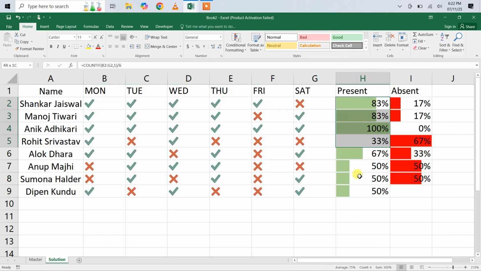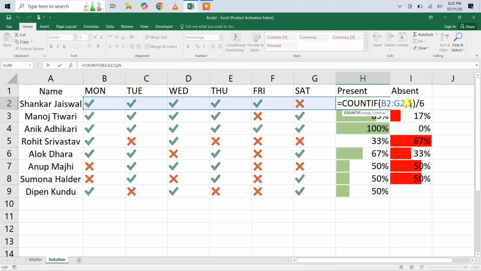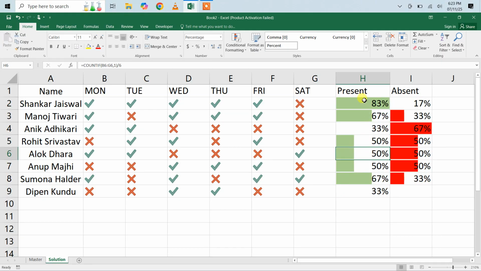And in this particular section for present and absent, I just changed it to the formula which I am using, something like COUNTIF B2 to G2, and I am counting 1 for present, and 0 for absent, and it would be divided by 6. Fine. And I'll be selecting this range of cells, and I'll be changing it to this. I will be clicking this particular option, percentage style, so that it is shown in percentage.